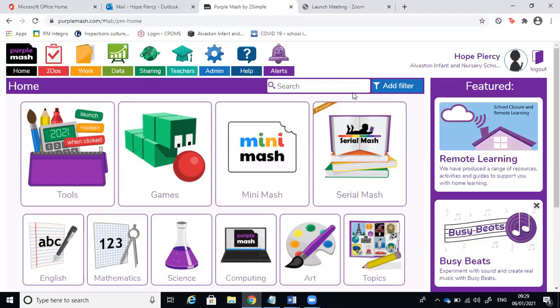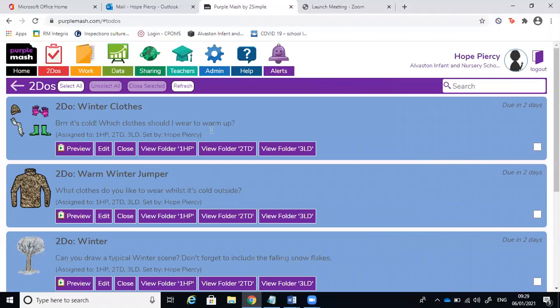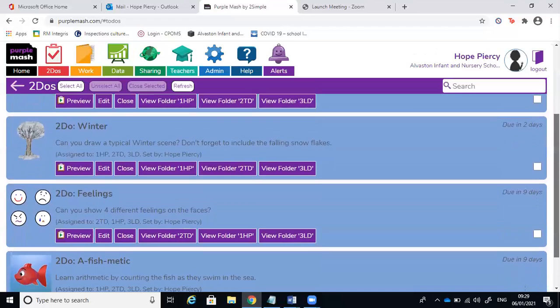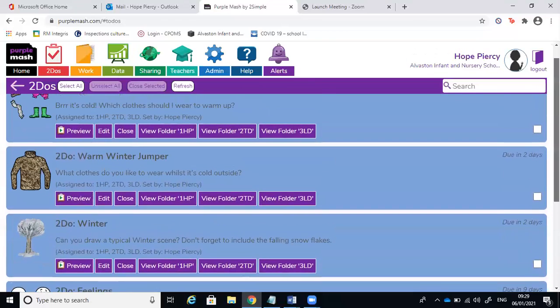So once you have logged in, you'll see a screen that's quite similar to what you can see now. And all you need to do is click on this red tile here that says to-dos. And here you will find the activities that your child's teacher has set up for your child. So here you can see that we're learning all about winter in reception. So we've got some activities all to do with winter, a bit about feelings, some maths, and it goes on.